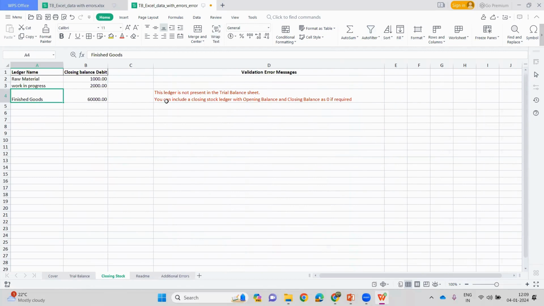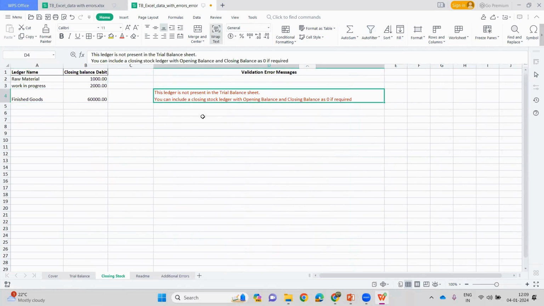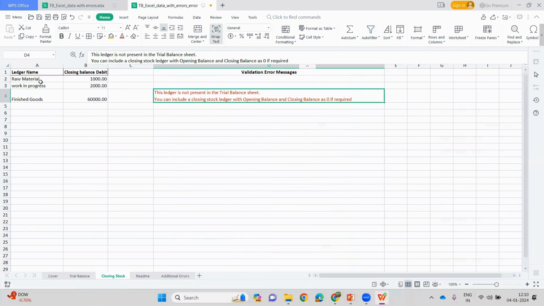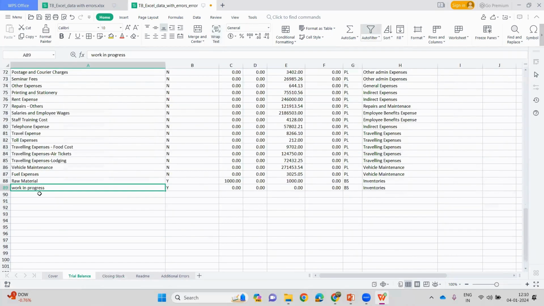There's only error for finished goods. This ledger is not present in the trial balance sheet. It can even be a zero balance ledger if required. Now let us see what we've done here. We've added raw material and work in progress, which have come here as well. No errors are given. Finished goods, however, has not been introduced here. So let me introduce finished goods.